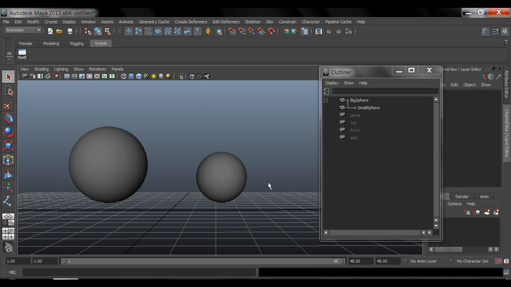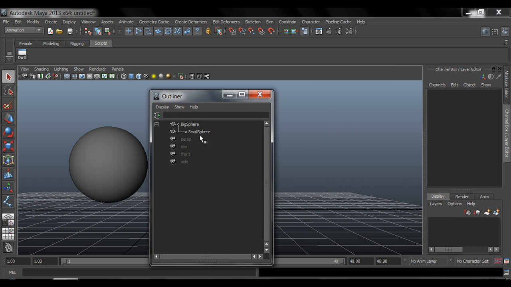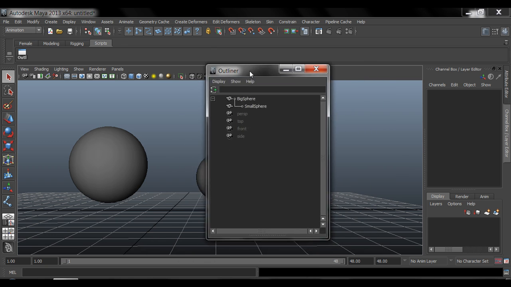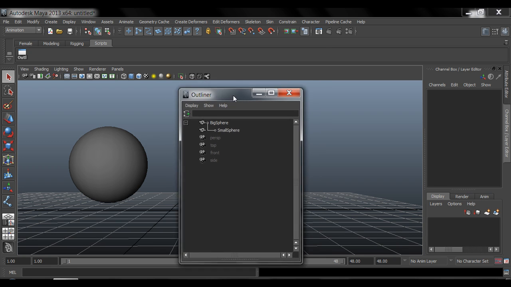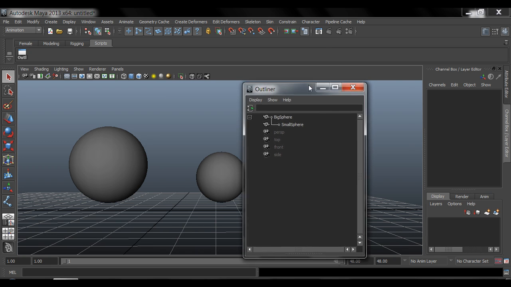Alright, so if you look here in your outliner, notice that the big sphere has this little line coming down like that, connecting to the small sphere. So this is kind of like layers. The outliner is actually like a library. So you see everything that's in your scene, and you can also see how things are connected to each other. So it's not just a library. You can see how things connect to each other.